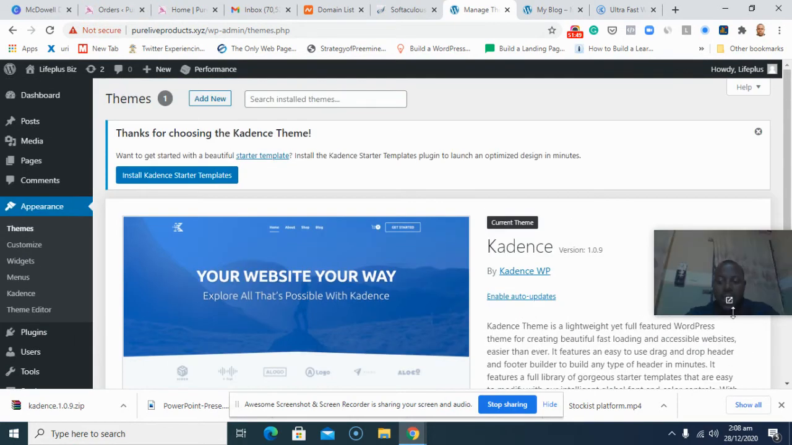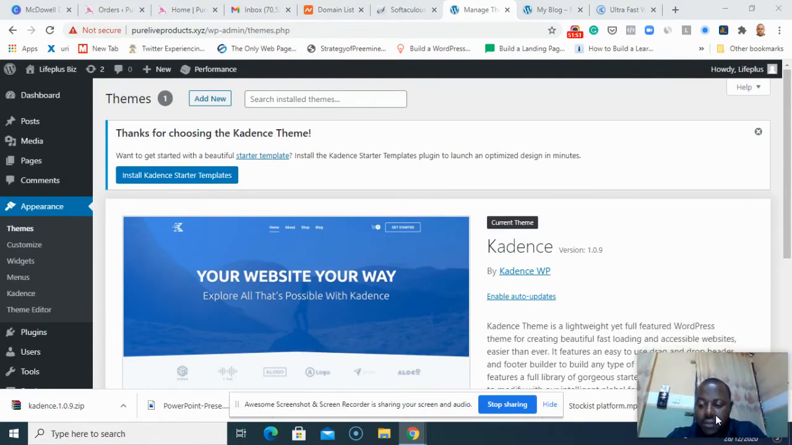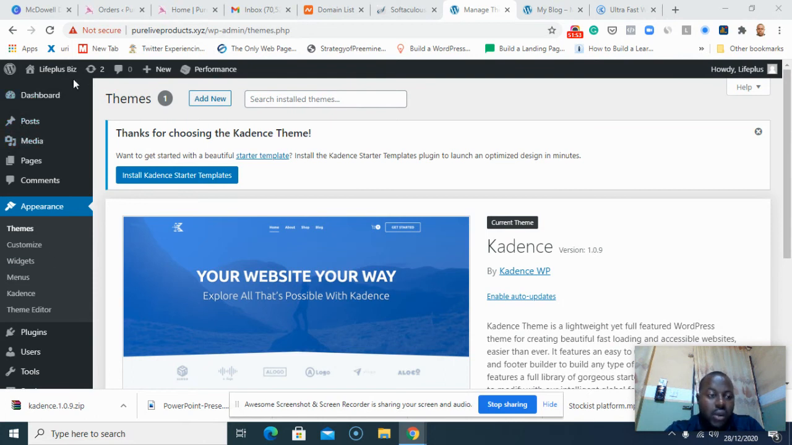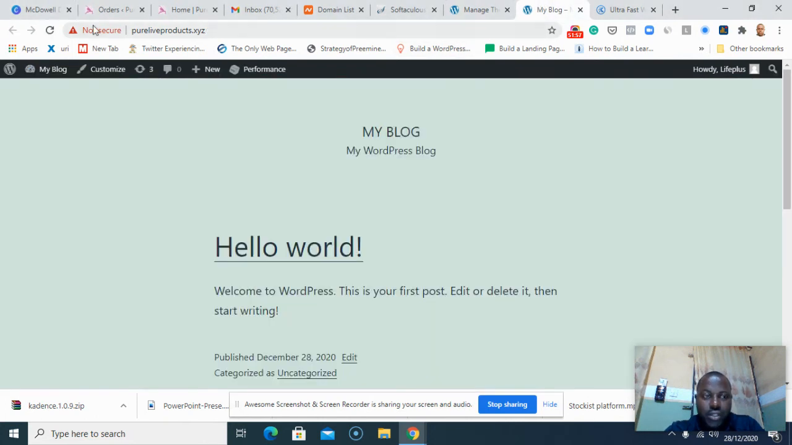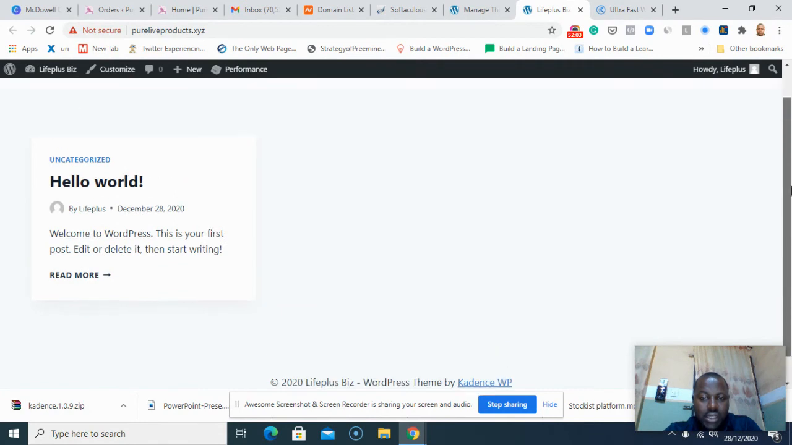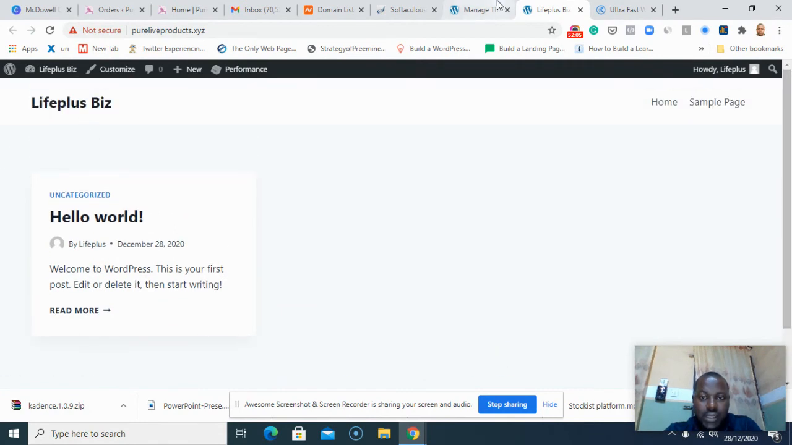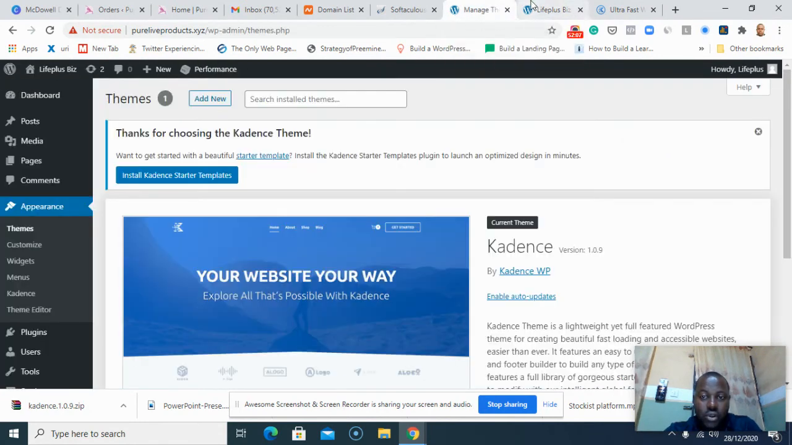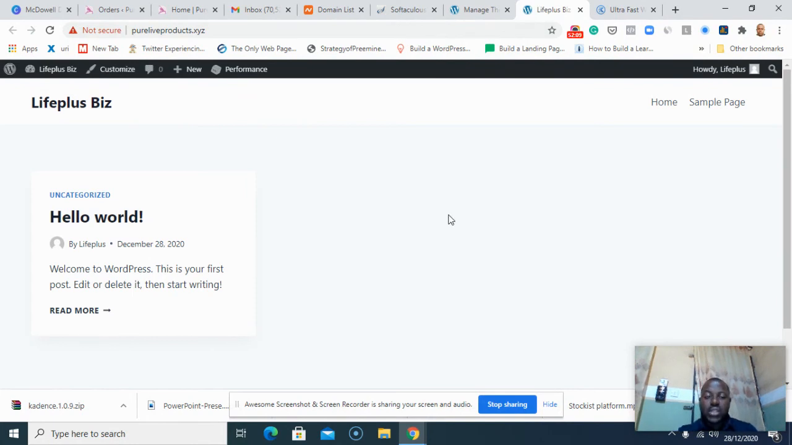So now we are left with the Cadence theme, which is cool. Now let's check out our site again, or you just come here and refresh. We already opened it before. Let's refresh and see that our site has now changed. It has changed from what it was before to this because we installed a new theme.